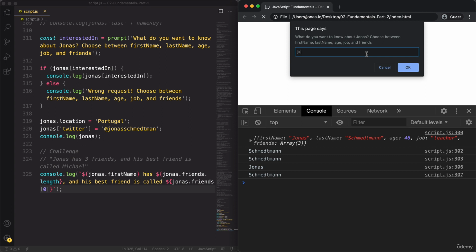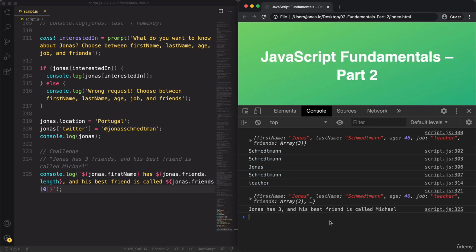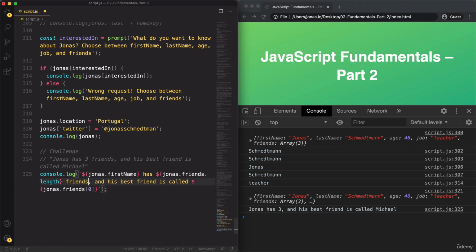Okay, so let's just test this. And again, this annoying pop-up. But indeed, Jonas has 3, and we're just missing the friends here. So friends, and his best friend is called Michael. So just what I had written here as a template.